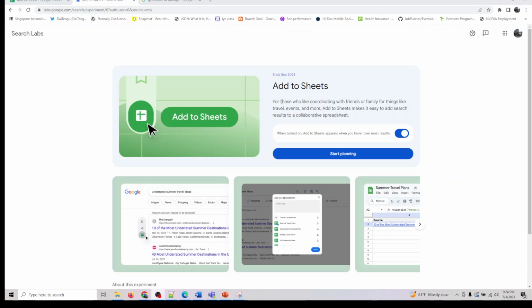So the new feature I'm demoing is one from Google Sheets, which is Add to Sheets. For those who like coordinating with friends, family, or travel events, Add to Sheets makes it easier to add search results to a collaborative sheet. So the idea is you type for any search group in your Google search results, and if you right click on any of your search results, you see this icon, and if you click on it, it shows all your available spreadsheets in Google Sheets, and if you click add, this gets added and you can go back and revisit it. So let's look at the demo of this feature.